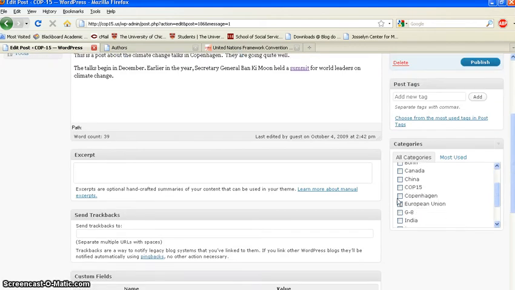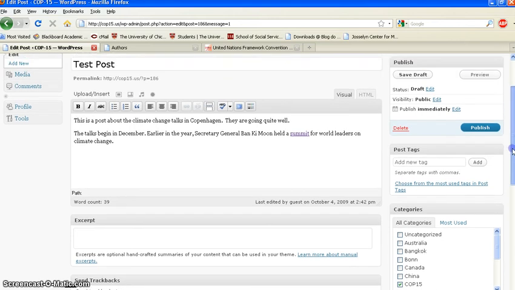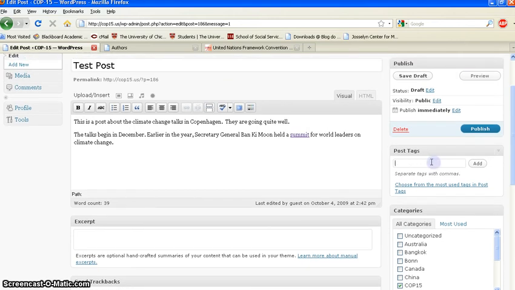I'm going to put on COP15 or Copenhagen, since I kind of talk about Copenhagen. COP15, of course, are the negotiations. I don't have a category for Ban Ki-moon, so we'll ignore that. But you can add a tag, which is kind of like a category. They're just not listed on the website. So you could put Ban Ki-moon, add it as a tag.